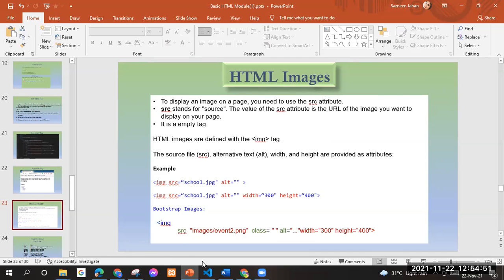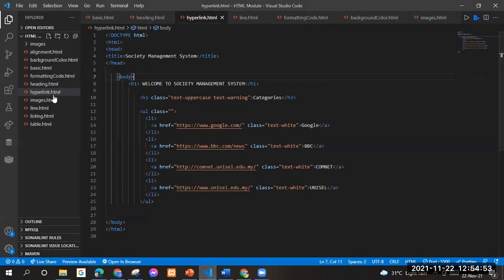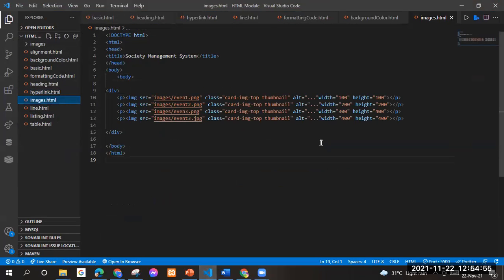So I want to show you the image tag, all of the image tag. So here you can see, first of all, the basic, you have to put the basic HTML tag. So inside the body tag, the image tag will start. So we will put the image tag inside our body.